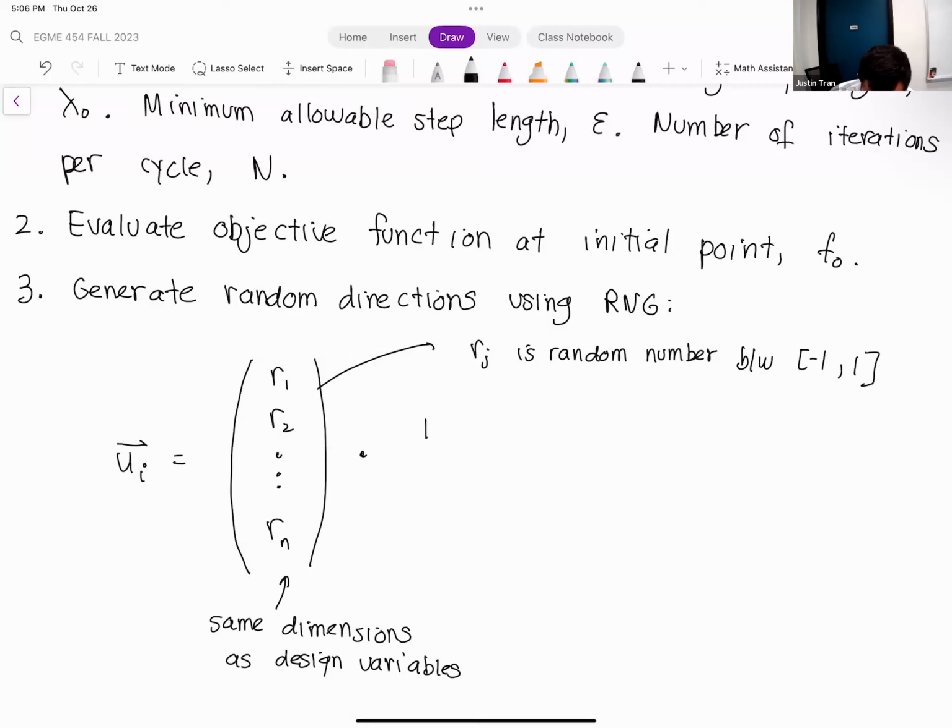Where each of those r's is a random number between minus 1 and 1, okay? And then to normalize this, just to make sure that our step direction here has a magnitude of 1, we're going to divide by its magnitude, okay? So we're going to divide this by the square root of R1 squared plus R2 squared plus dot, dot, dot, plus Rn squared, okay? Because since we're multiplying our step direction by our step length afterwards, we want to make sure that our direction is a unit vector. Okay, so that's why we divide by its magnitude.